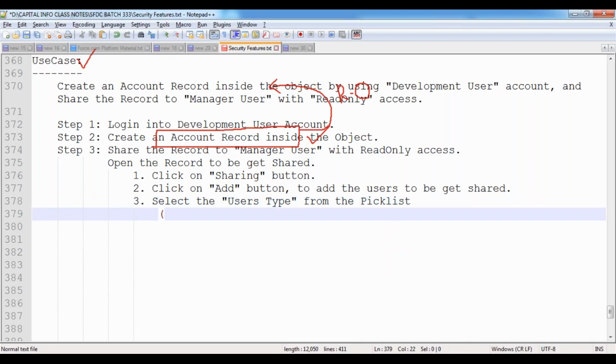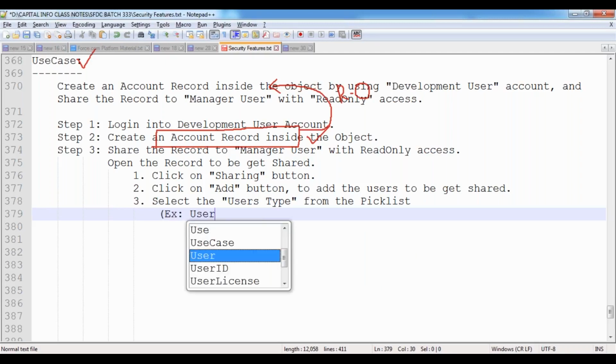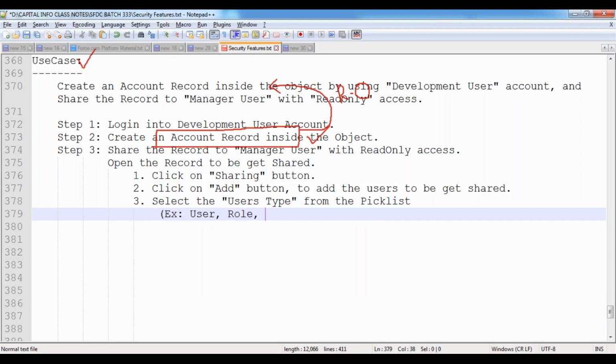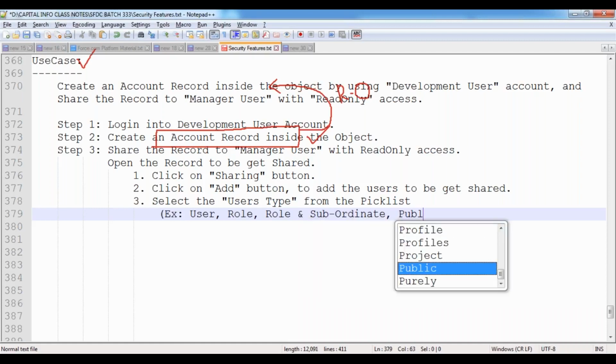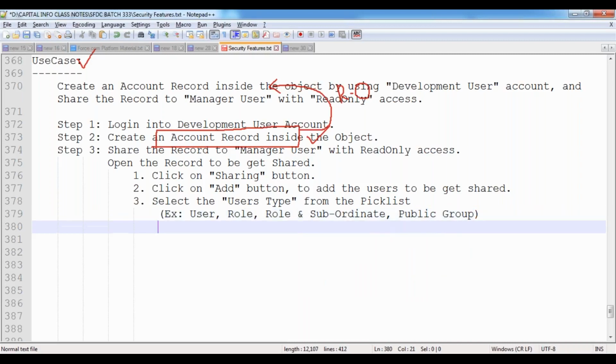Based on what you would like to share the record with, you will have 4 options available. You can share the record based on the user, based on the role, based on the roles and subordinates, and based on the public. These are the 4 options available. From this, which would you like to use? My requirement is to share the record to the users, so select the option as user.